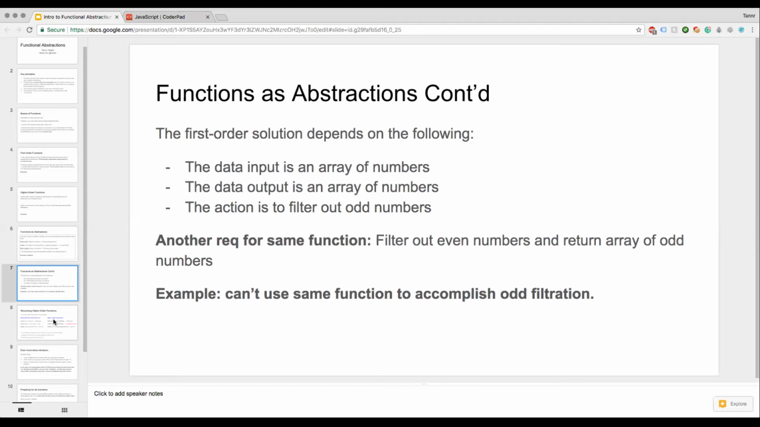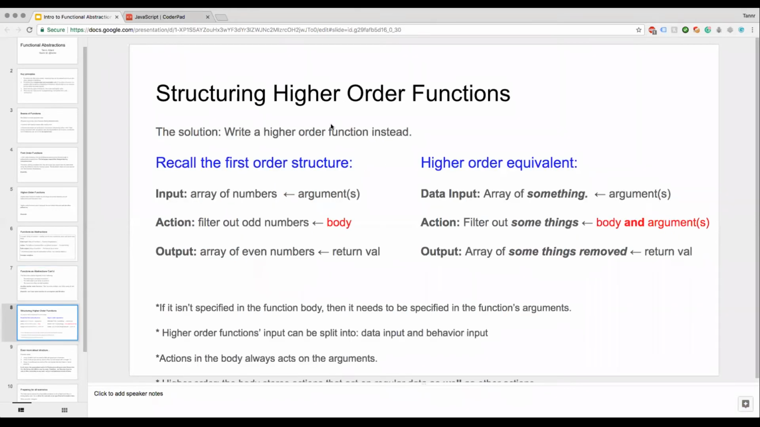So what's the solution? Well, once again, the solution is to write a higher order function instead. And there's a special way or a method to structure your higher order functions. So recall that the first order structure, everything maps one-to-one between the input, action, and output, and the different components of the function itself. So the input is an array of numbers that maps directly to the arguments. The action is to filter out odd numbers that maps directly to the body. And the output is the array of even numbers, which maps directly to the return value.